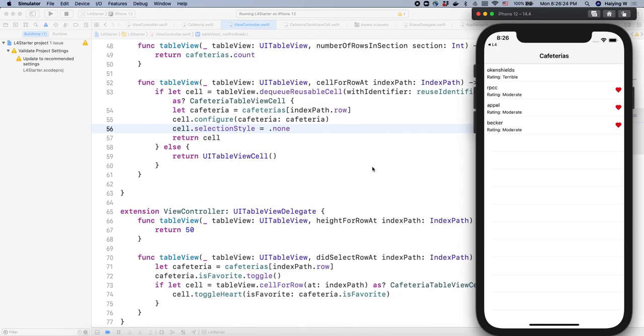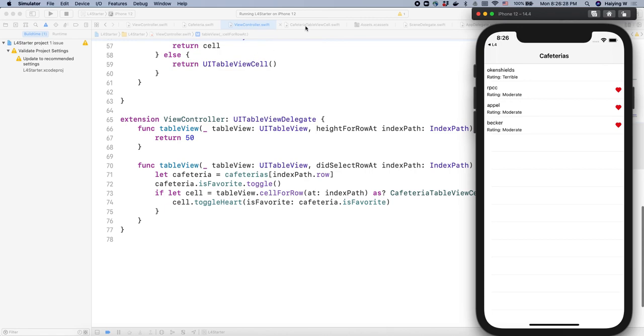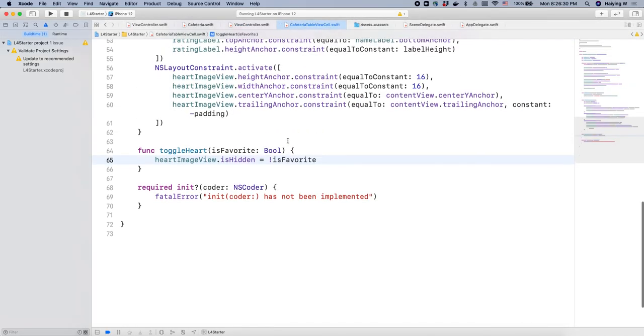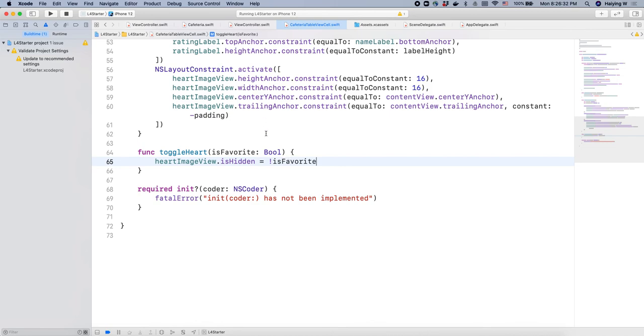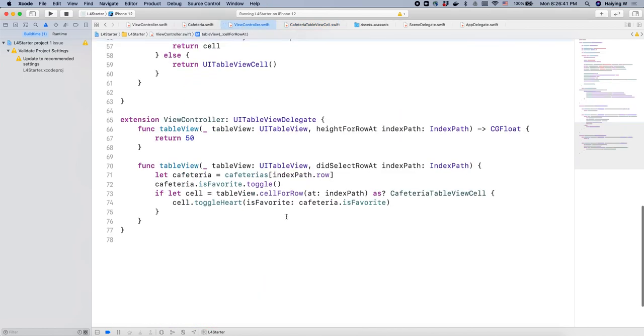Do you have a question? Oh, the toggle? Oh, the constraint, like here? I'll upload the demo later. Did this part make sense with the selecting?